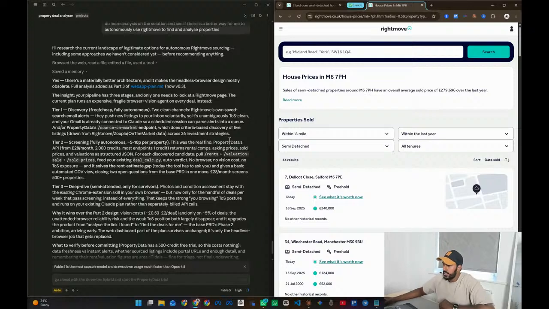Okay, nice. Come back to us. So, materially better architecture, and it makes the headless browser design mostly obsolete. So the insight: your pipeline has 3 stages, and only one needs to look at the Rightmove page. That is true. The current plan runs the expensive, fragile browser vision agent on every deal instead.